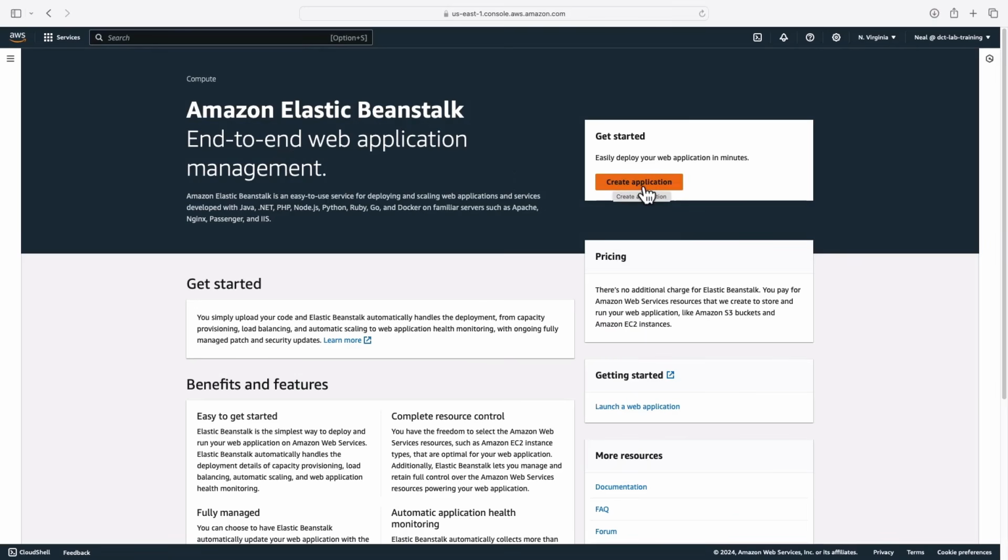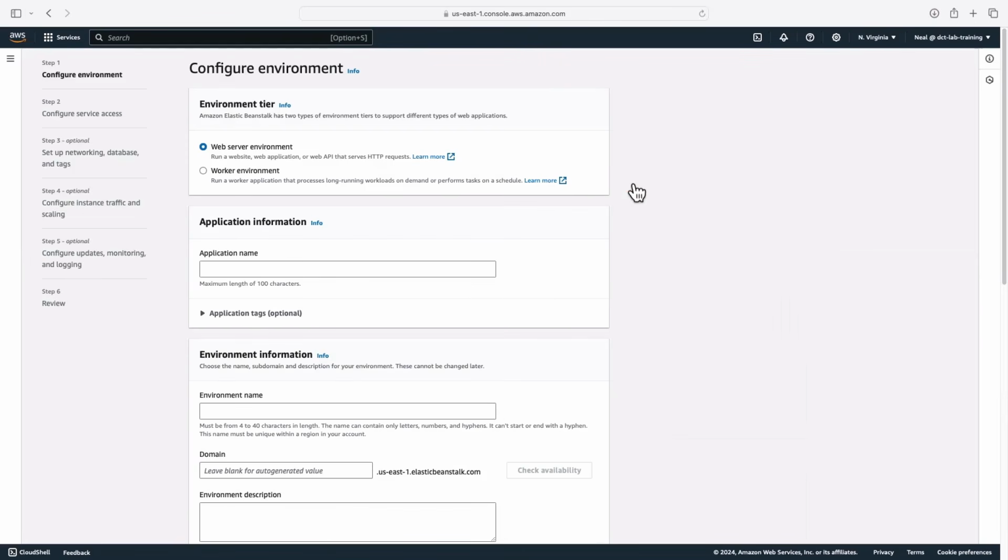Now, the first component within Beanstalk is you have to create something called an application. Within an application, we then have environments. The environments are either web server environments or worker environments. The web server environment is literally a web application, so it's your sort of web front end, your website if you like. The worker environment is actually there to take over some of the long-running execution, for example, if you've got some processing to do.